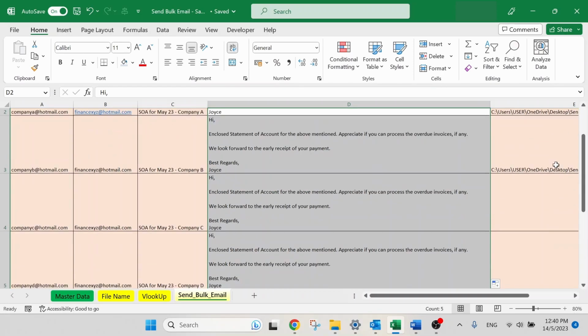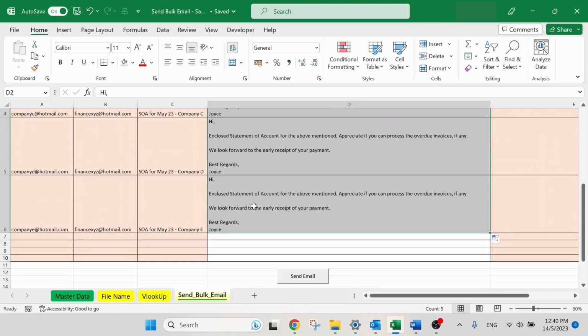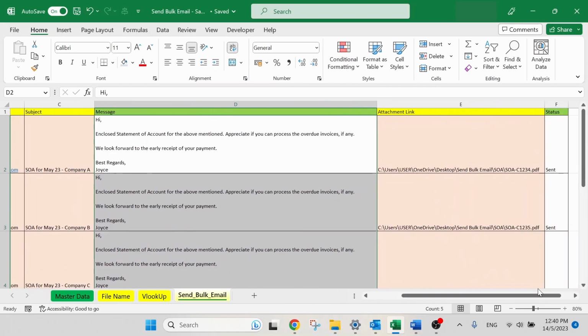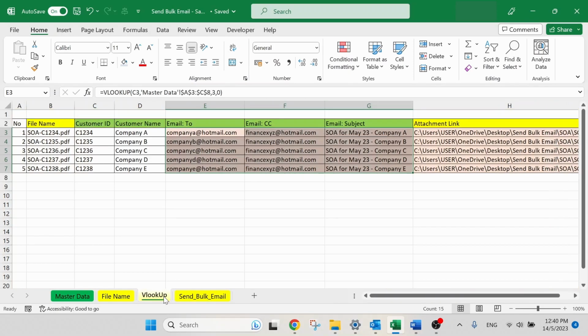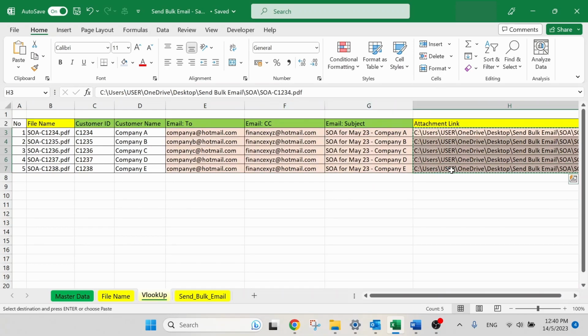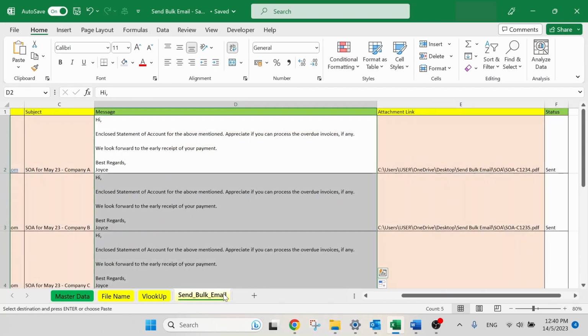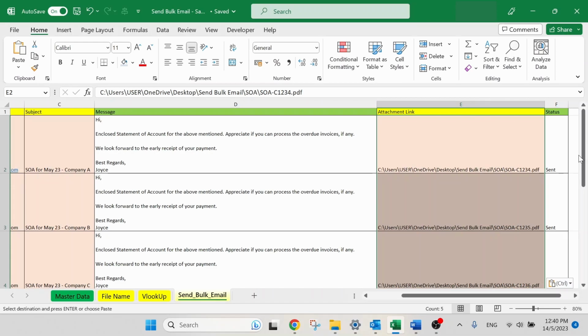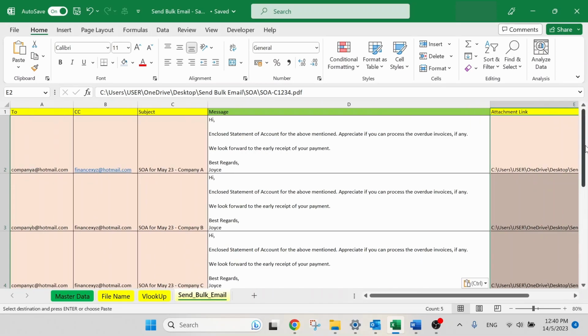Let us double check that we managed to paste all the information until row number 6, and it is a yes. In column E, that will be the attachment link, which we can obtain from our VLOOKUP worksheet as well. Copy all the information and paste as value. We can always do the checking before we hit the send button below.